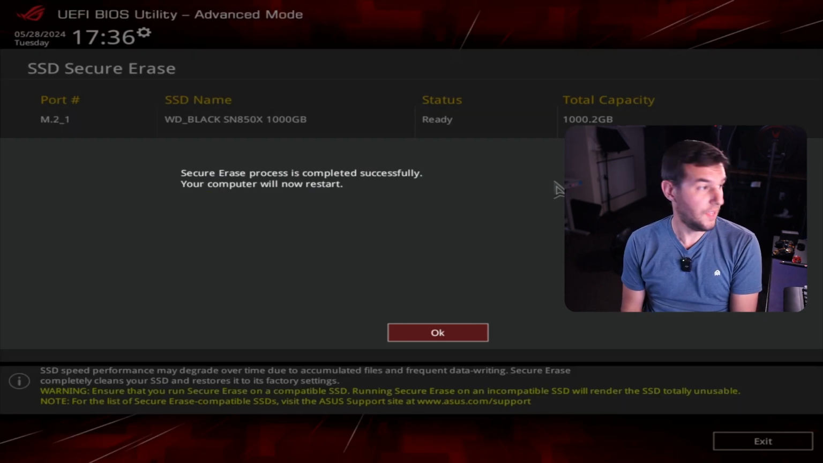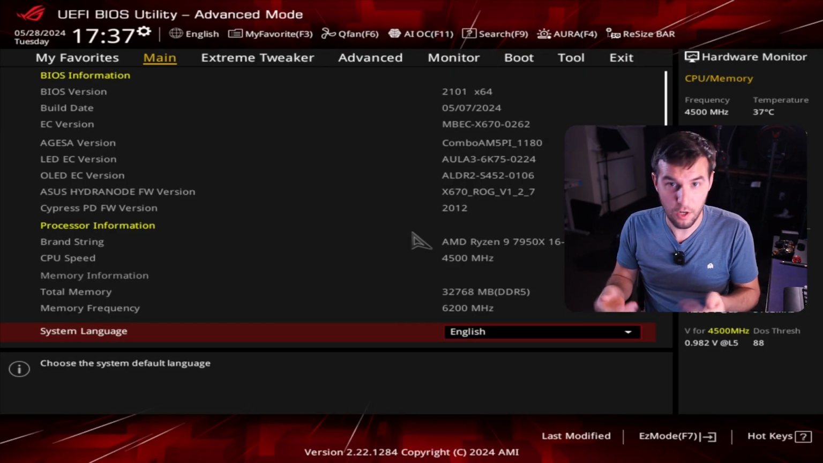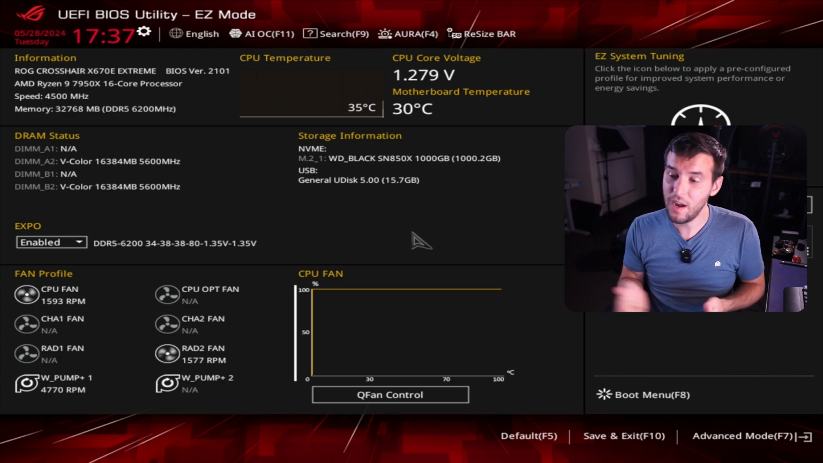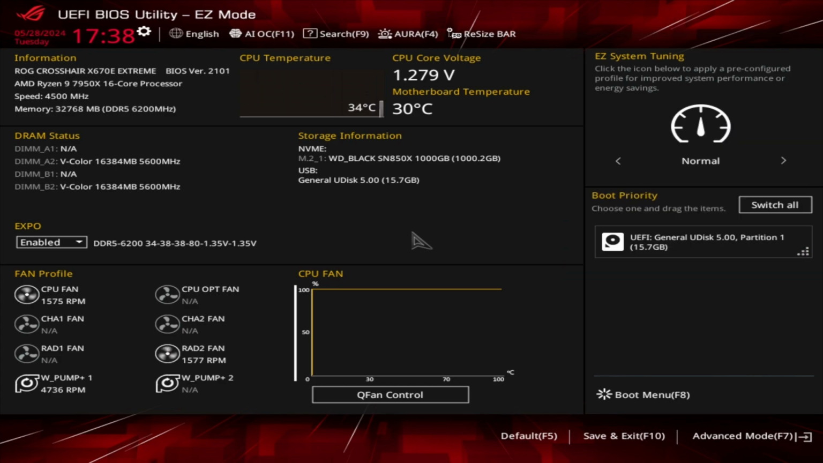Secure erase is now completed. I did not cut the recording and restart it. That was literally quite instant. Okay, like mine, yours might restart as well. You can go back to easy mode here, F7 for me. You can see now that the only option in the boot priority is my USB hard drive. My SSD is completely clean. So hopefully I got all of the data that I needed off of it because it's gone.